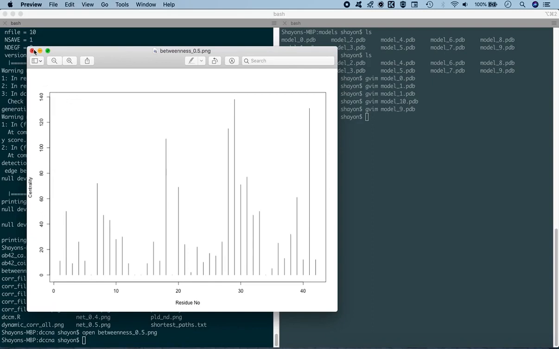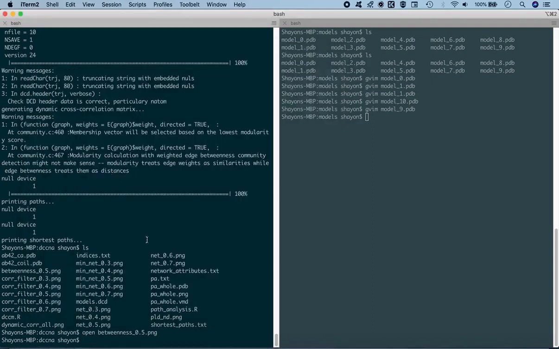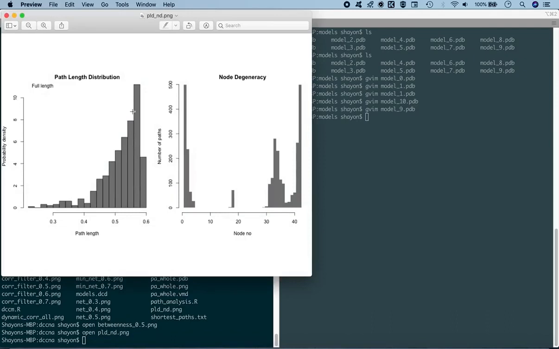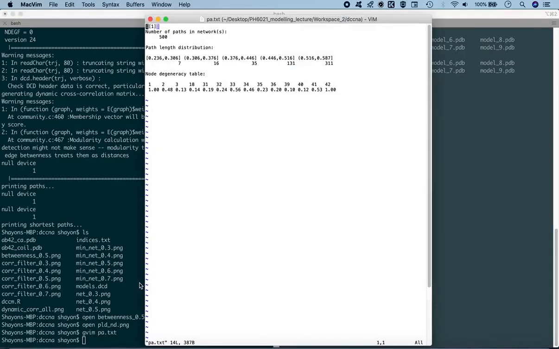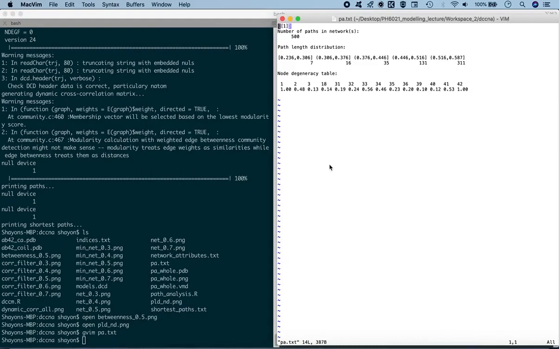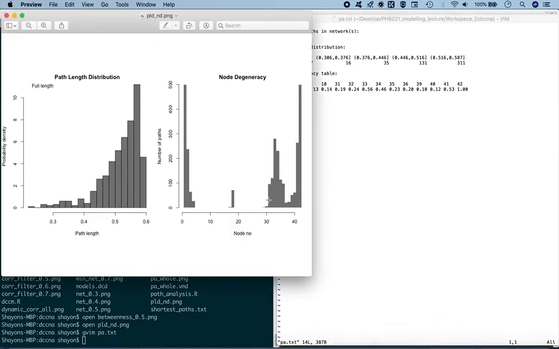Okay, so the next thing that we'll look at is the path length distribution and the node degeneracies. So I'm just going to open up this file here, which is the pld_nd.png, and the corresponding text file to it, which basically gives you the path length distribution and the node degeneracies in the text format. That is, it gives you the actual numbers in quantitative values. So first thing, we look at the graph.